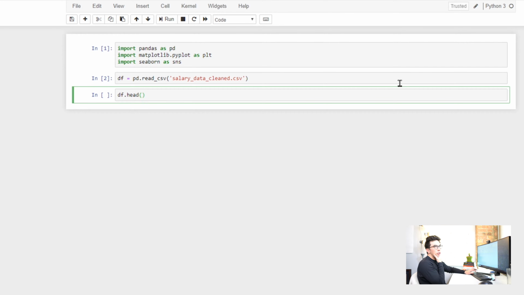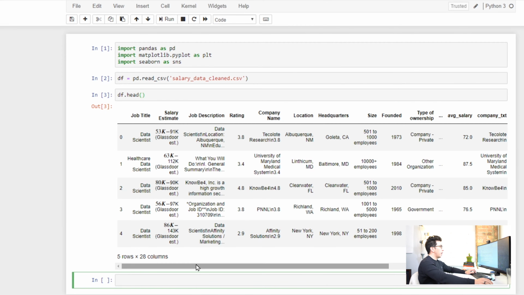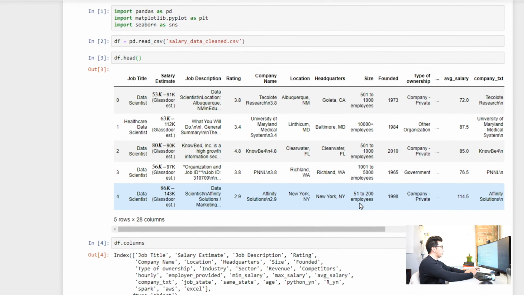Unless you're using something like Jupyter Lab, you usually don't see the pop-out, Excel-formatted view. So we're going to have to use a couple different commands to actually view our data. With df.head, we can see what our data still looks like, and if we want to get all of the columns, we can just do df.columns.